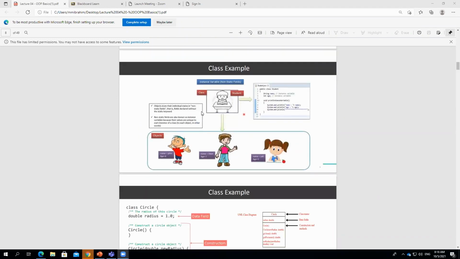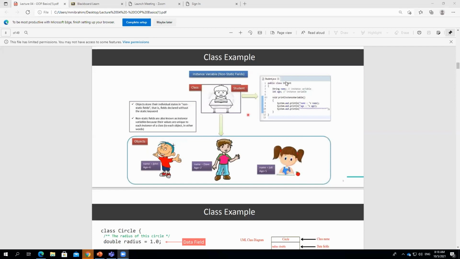This is another example of a class, just to make sure that you have understood. This is our class here, the template, and here are the objects. We have 3 objects from the template class. This is our class Student, which has these variables or attributes. And also we have here a method, print instance variable, inside this class, System.out to print something. So here is the method and here are the variables or the attributes.